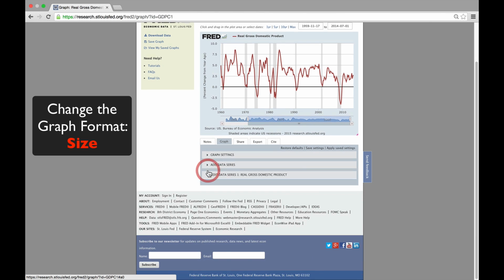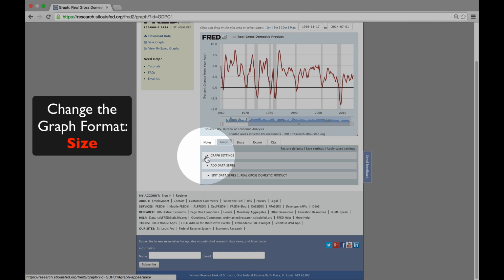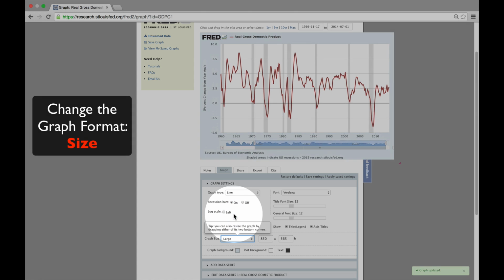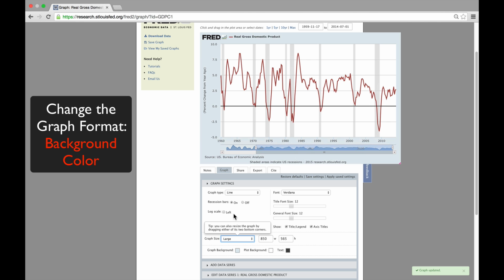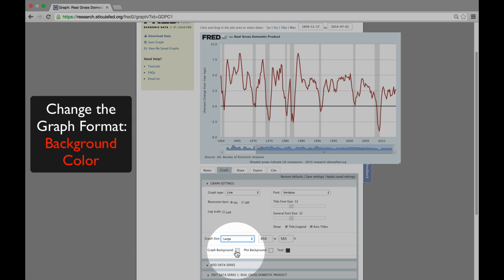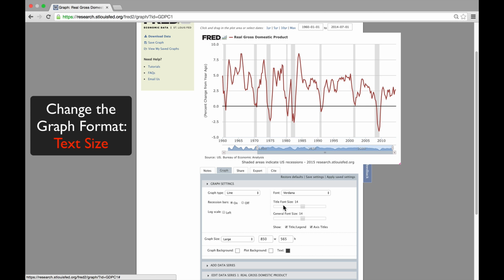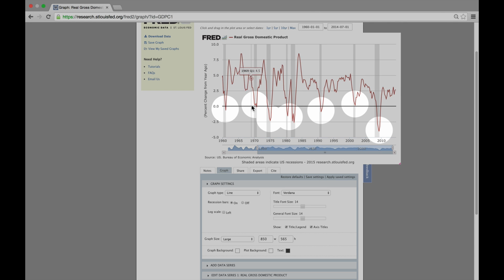Let's prepare the graph for submission as an assignment by changing its format. First, let's make it bigger. And now, let's change the background color to white. And let's make the text size bigger so it's easier to read. That looks pretty good. And you can now see fairly easily that in each recession, GDP tends to weaken, and usually it falls below year-ago levels.